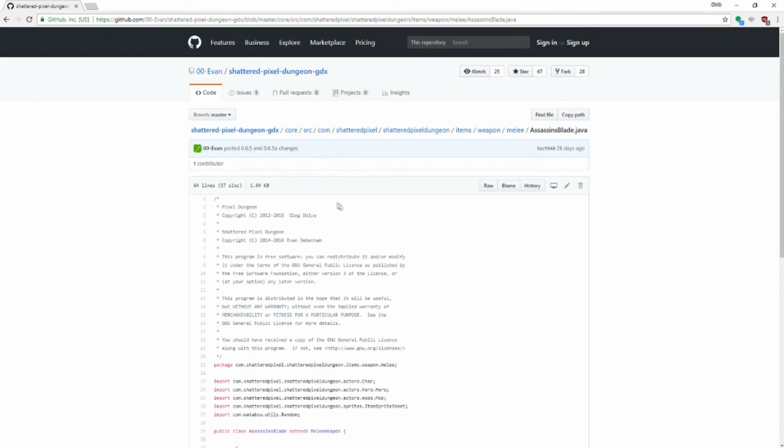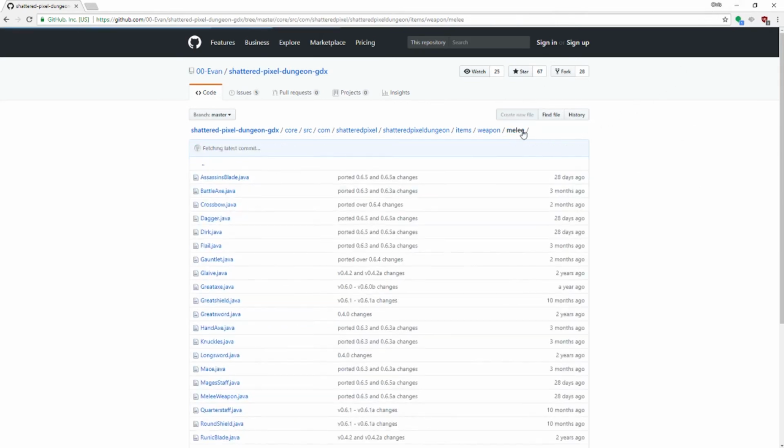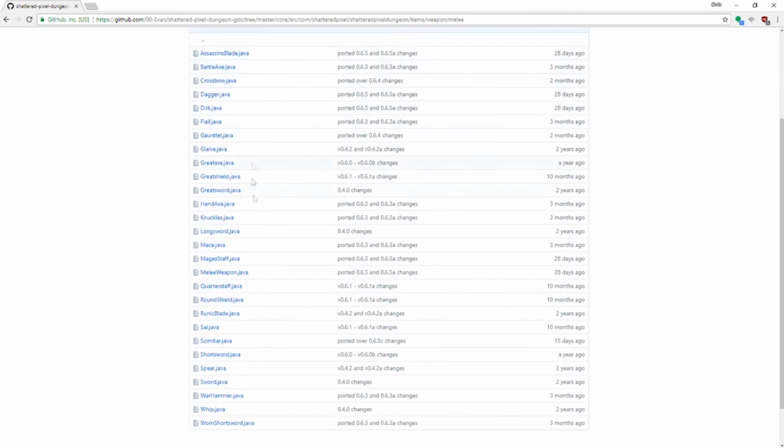You have to get the exact case for the weapon. So this, the Assassin's Blade, which is what I'm going to put on, is called Assassin's Blade, case sensitive, like that. If you want to look at the other melee weapons, this is the whole list. We have whip, worn short sword, warhammer, spear, etc. So what you do is just take the name like crossbow, whip, etc. I'm going to use Assassin's Blade.